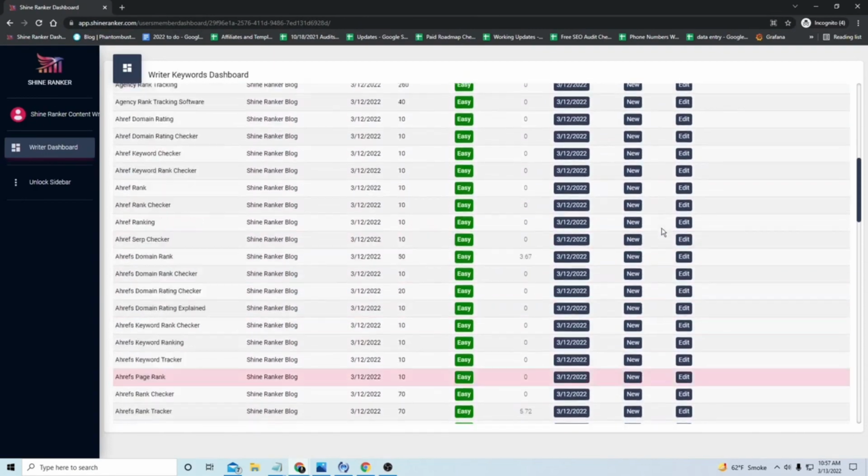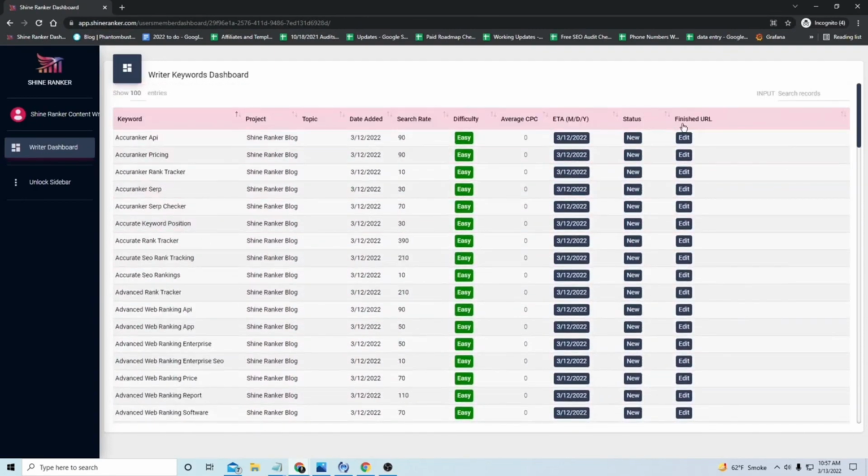And all they have to do, and we're actually going to have a new feature very soon where there's going to be a little button here, and they're going to be able to edit the content within ShineRanker, and it will be an optimizer as well that tells them what content they need to write about.